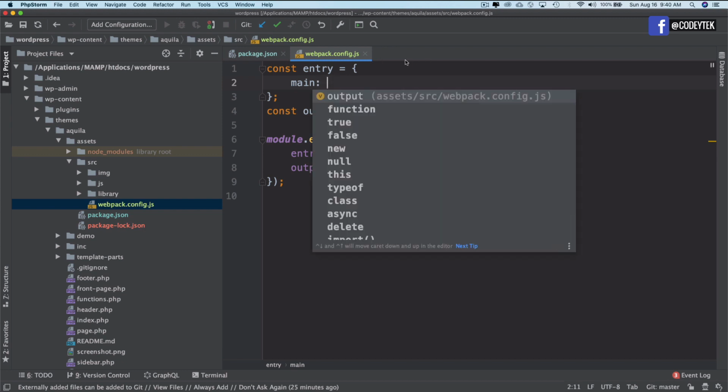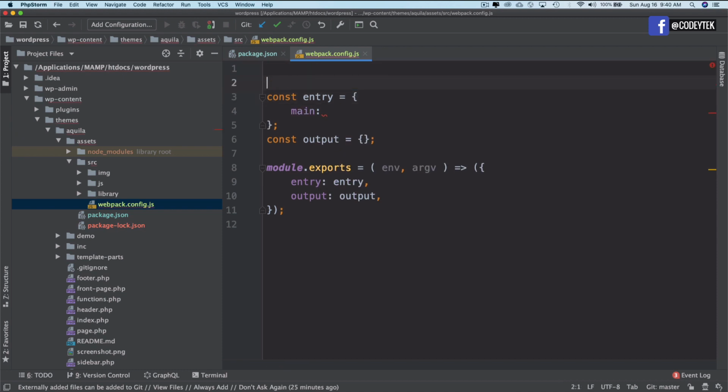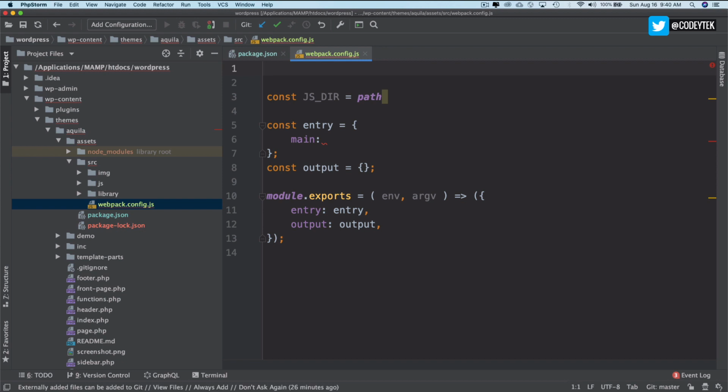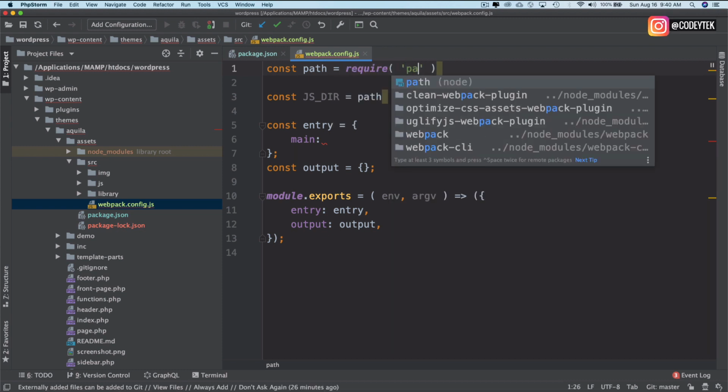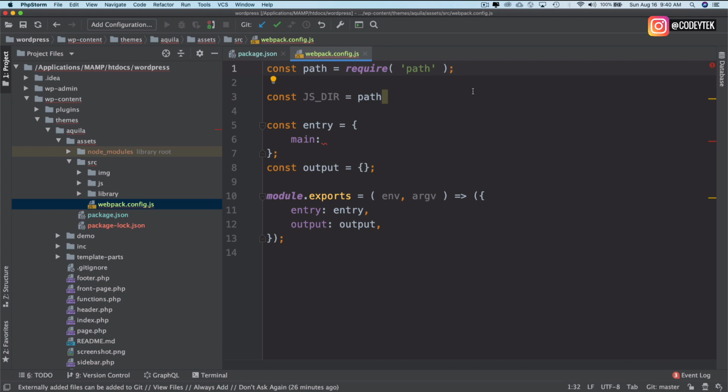So we can create a constant on top, and we can call it like JS dir, and then we have path available in CommonJS. So I'll just require path. So const path equals require path. So path comes pre-installed when you're in Node. So I'll just use that path function.